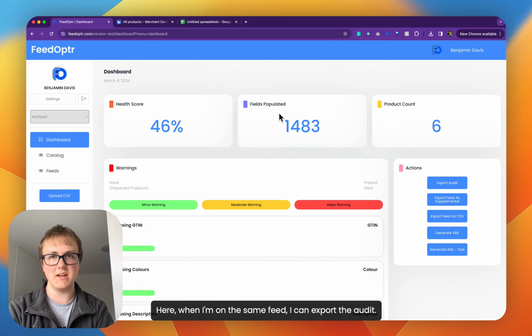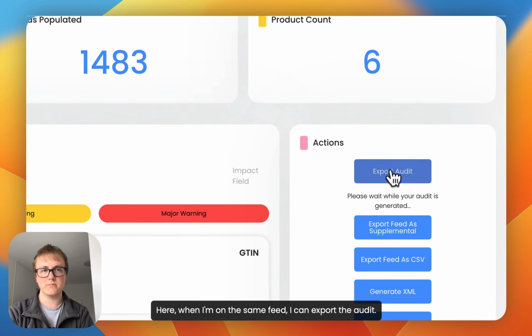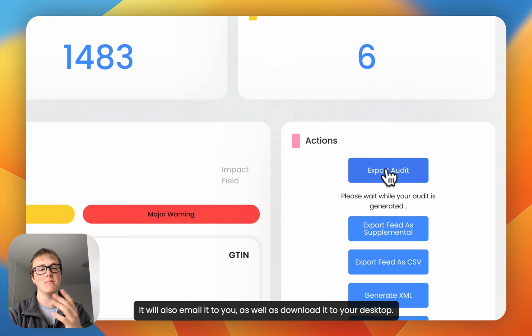Here, when I'm on the same feed, I can export the audit. This will take a while. It will also email it to you as well as download it to your desktop.